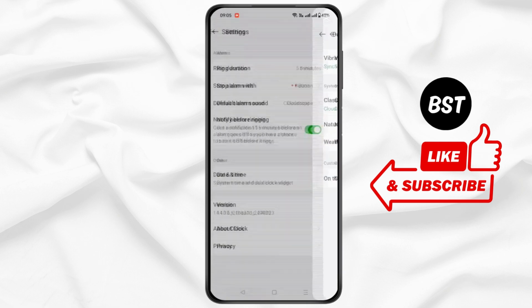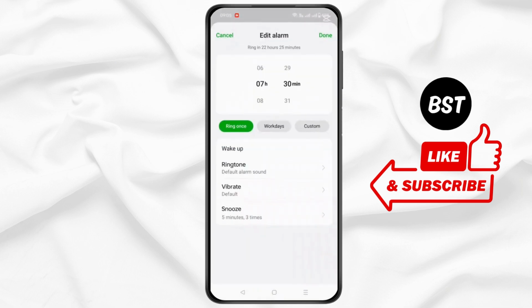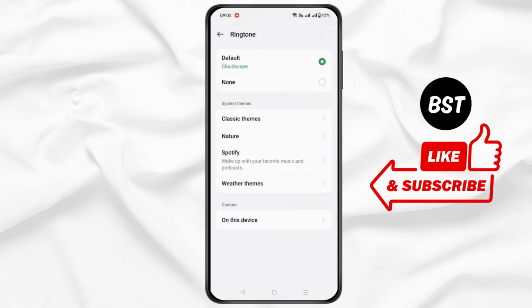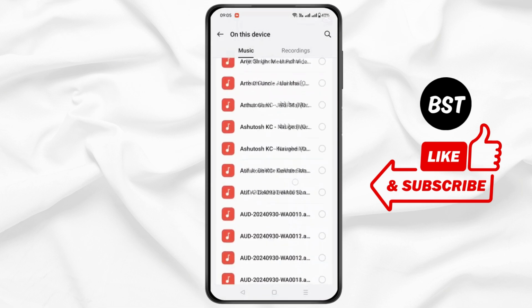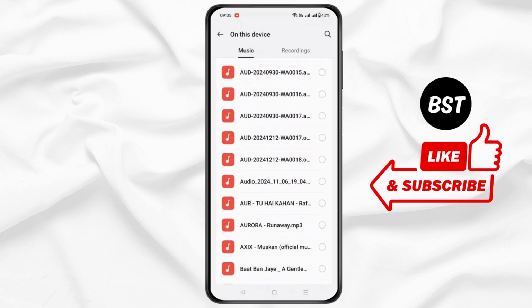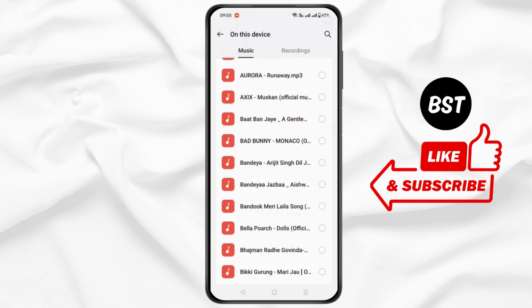Now, so as to use a custom sound, simply go to any one of the alarm options, go to ringtone, then at the bottom choose the option of on this device under the custom category. Now, here you can choose any one of the music that you have downloaded on your device.